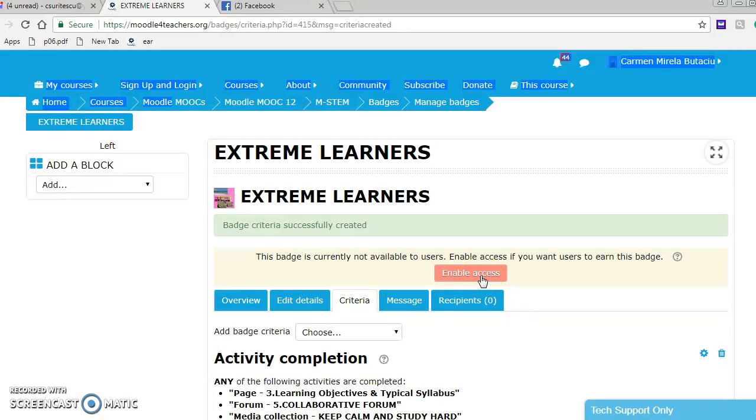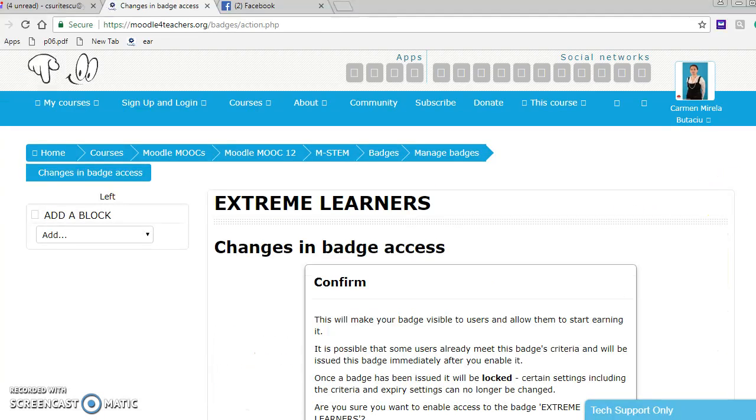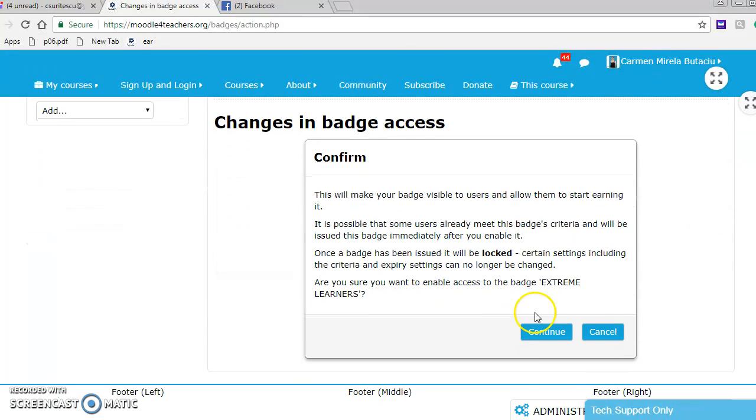The manager is currently not available to you. Enable access if you want users to earn the badge, so I enable access. We have to confirm. I click continue.